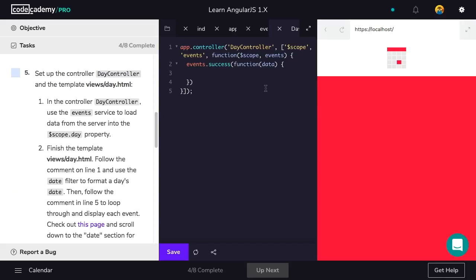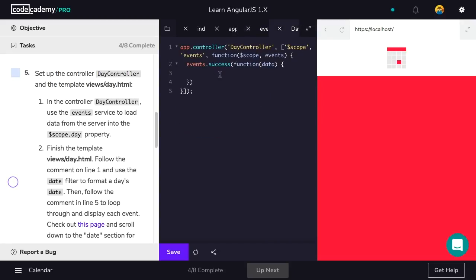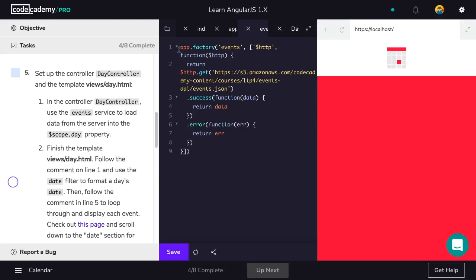And remember, back in our controller, what we said is this function actually has a bunch of methods to it. And that's why we're able to call .success over here. So this big thing is basically events. And what does it return? It returns two methods, either a success method or an error method, either of which returns the data that we get from here.